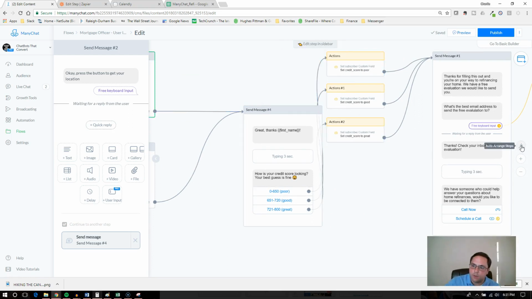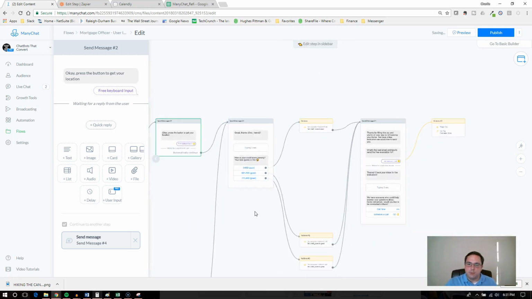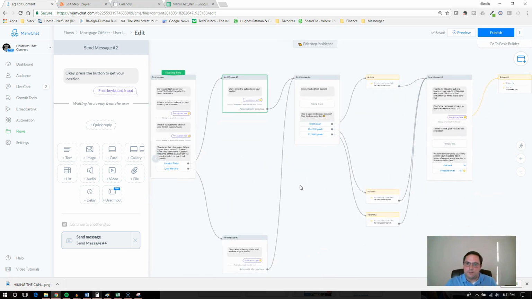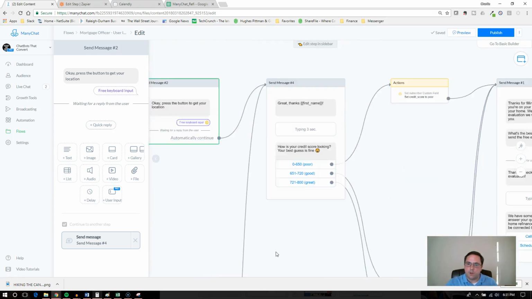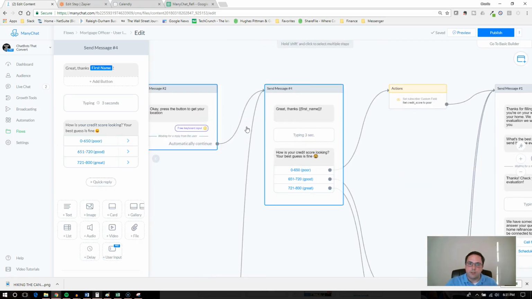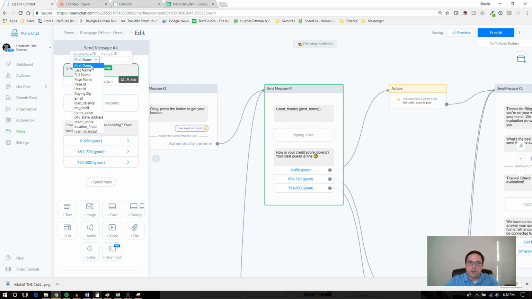Okay, and it kind of got a little crazy. So what I love, this little tool they've got, is auto arrange the steps, and it just kind of puts them in a little more easy to see visual viewer. Okay, so I'm going to go into this message. I've added some text. I added a delay, and also, just in case you don't know, ManyChat has a really neat function where you can grab the Facebook Messenger's first name or last name or some different information. I've grabbed their first name, but you can see you can grab a bunch of different stuff.